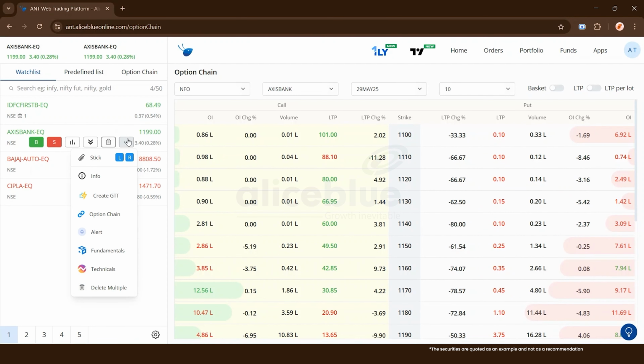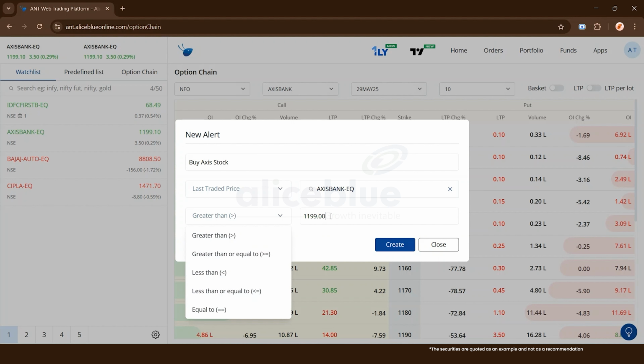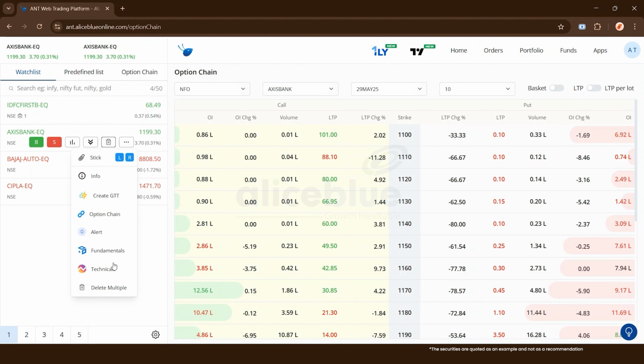Next, we have another important feature, alert. If you want to set a specific condition, the alert will notify you when your condition is met, saving you from having to monitor the market constantly. All you need to do is set the name of the alert, search for the stock, give a range, and set the price. As soon as the condition is met, you will get an alert on all of your active devices. Next, we have the fundamentals and technicals.